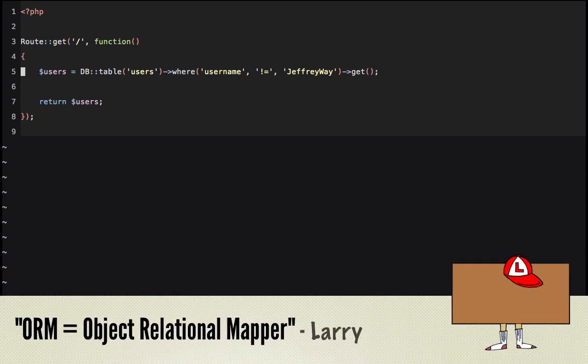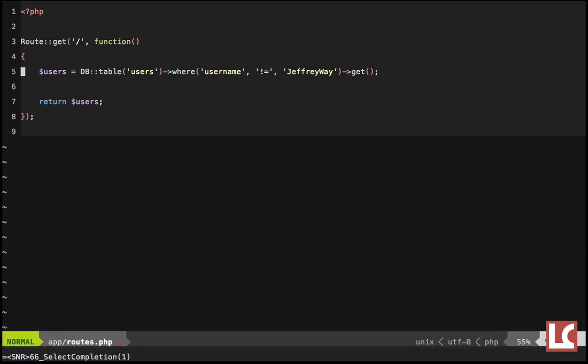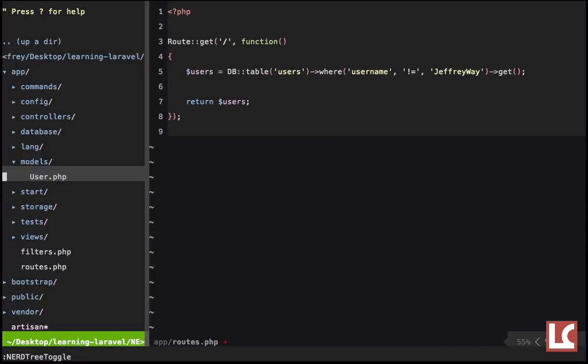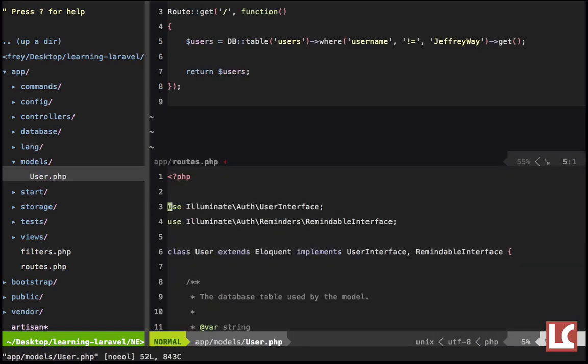Now, ORM stands for Object Relational Mapper. This gives us a clean way to map, for example, a database row to an object. Let me show you what that looks like. If I open up App Models User, you can see that every Laravel installation includes a User Eloquent model. That means we can immediately make use of it.